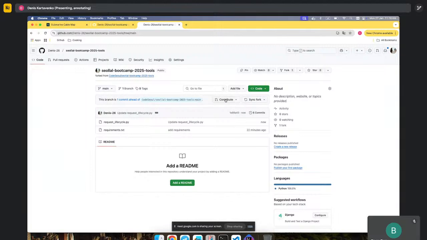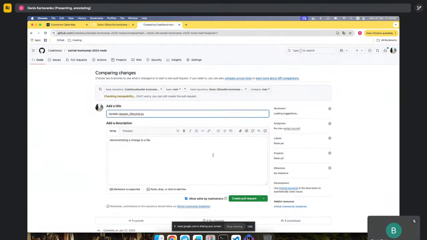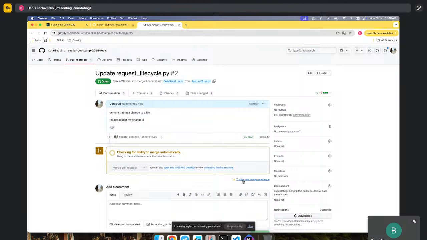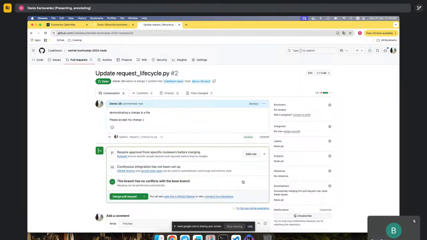So now what we can do is open a pull request. Then we can say, hey, CodeSeoul, please accept my change. And there we go. Now we have a pull request, similar to how Dennis did it, okay? But this fork, change, pull request workflow is very common for open source projects.